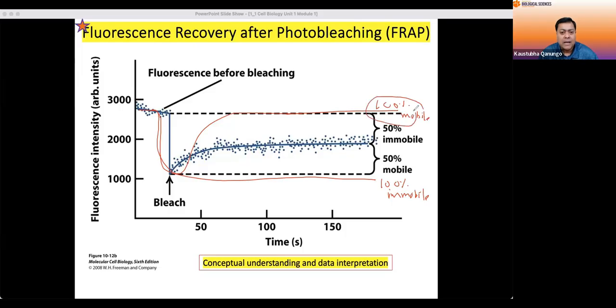But technically, I'm saying that if it is coming back to the same level where it started, theoretically, this should be 100% mobile. If it's not going anywhere, it will be 100% immobile. If it's somewhere in between, you can see if it is exactly the same value in here. And again, this is just a visual expression. We will not go like this or this.